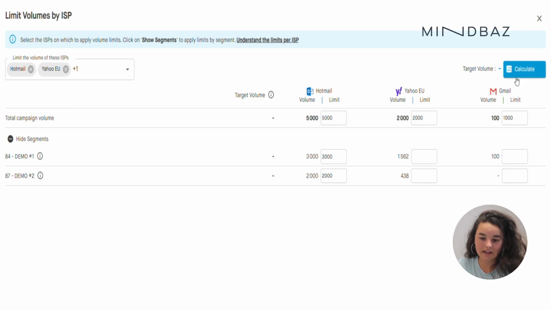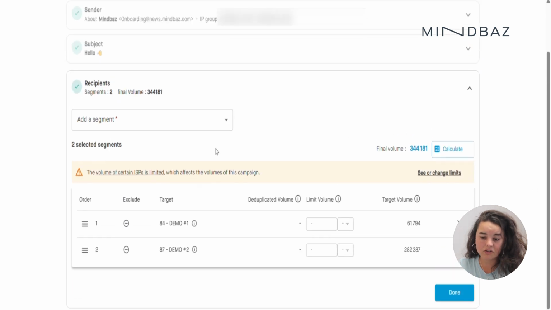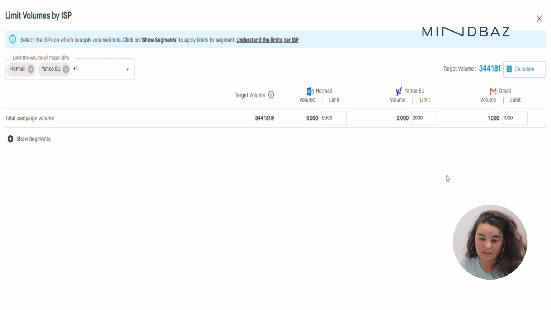When you hit Calculate, Mindbaz runs the numbers for all your ISPs and applies the limits you set. Then just close the window. A banner will appear letting you know that limits have been applied to this campaign. It's helpful if someone else jumps in and needs to see that restrictions are in place. You can edit them anytime by clicking the banner again, adjust the limits, add new ISPs, or remove any.